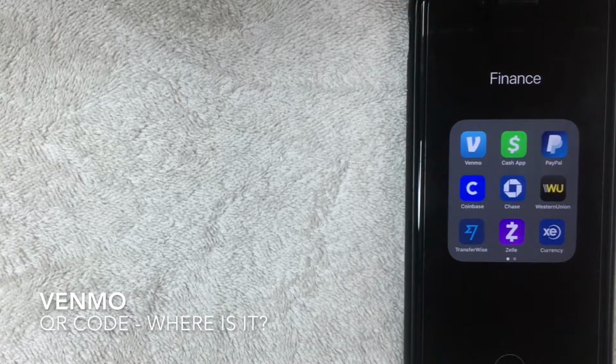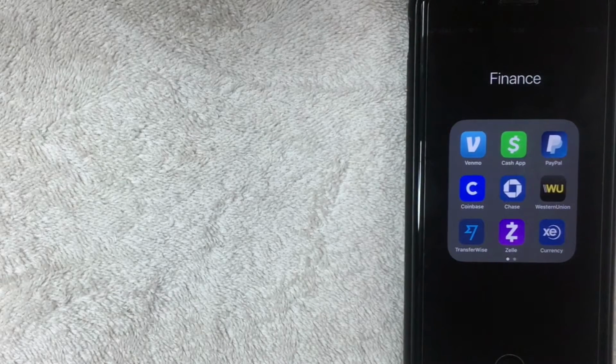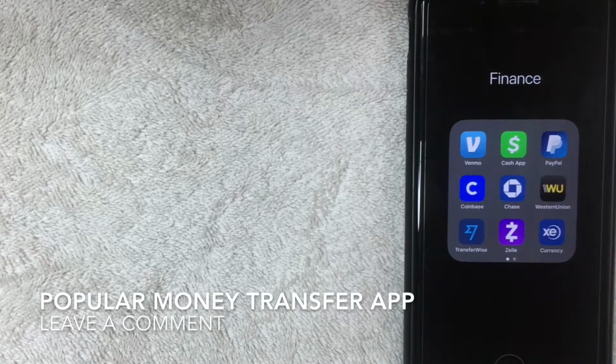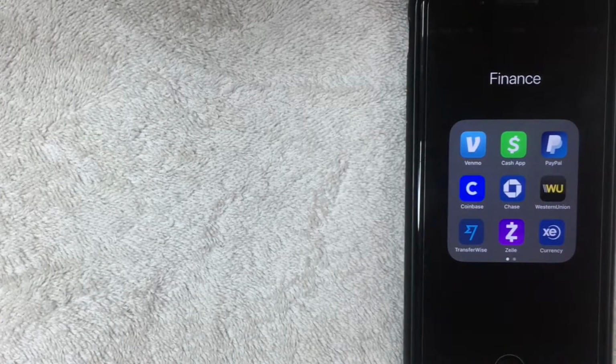Today we're going to talk about Venmo QR codes, how to find them, and a light overview of what they are. First off, if you're not familiar with Venmo, it is a really popular cash transfer or payment system, and you may have seen it in a lot of pop culture, like on Twitter or Instagram.